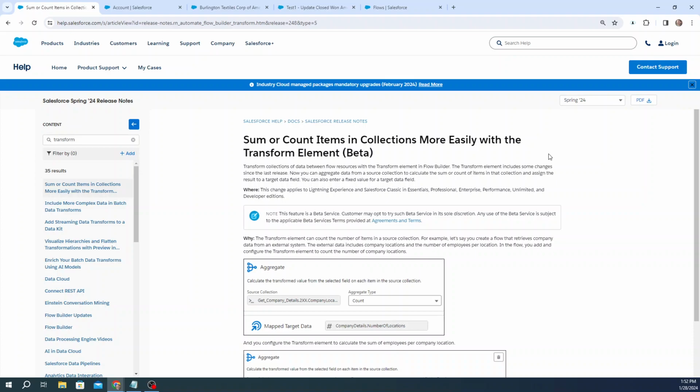There are obviously other ways you can do this: roll-up summaries, loops in flows, whatever you want to do. So just keep that in mind. This is a very simplified, straightforward demonstration where it might not even be a perfect use case, but I just wanted to highlight the feature in this latest release coming in spring 2024 as it relates to the transform element in the flow. So let's get into the build.